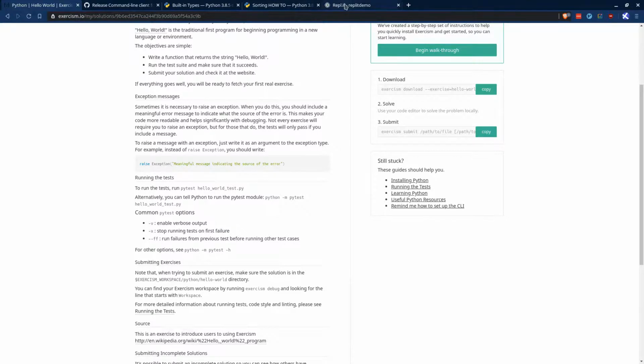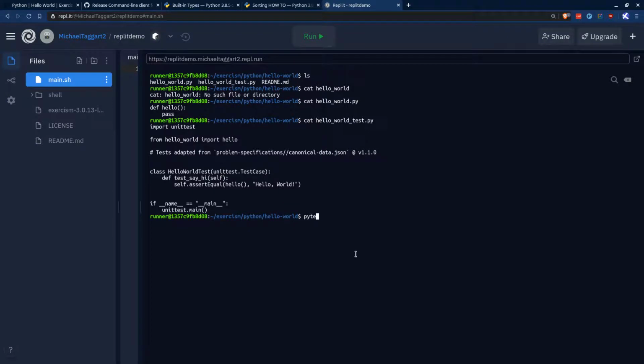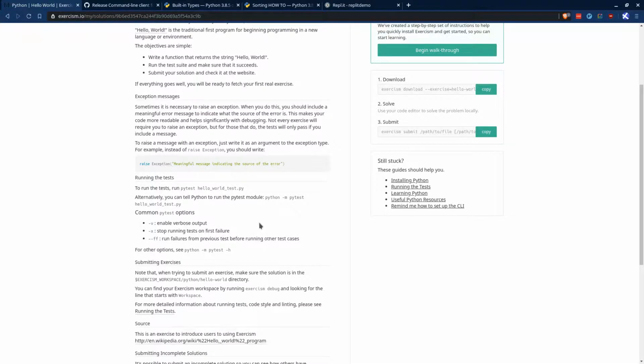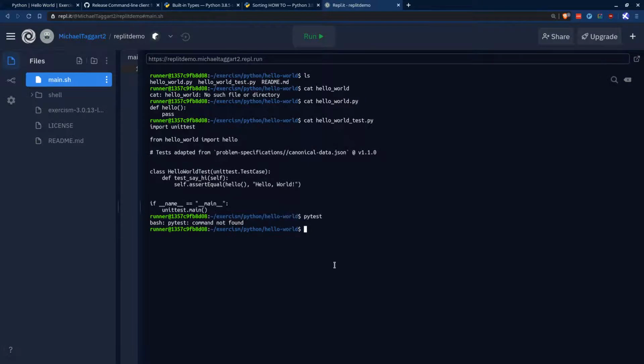Let's see if pytest is actually recognized. It's not. So let's try Python using the module pytest and see if that works. Yeah, so it says no module named pytest, but that's easy enough to fix with pip install pytest.